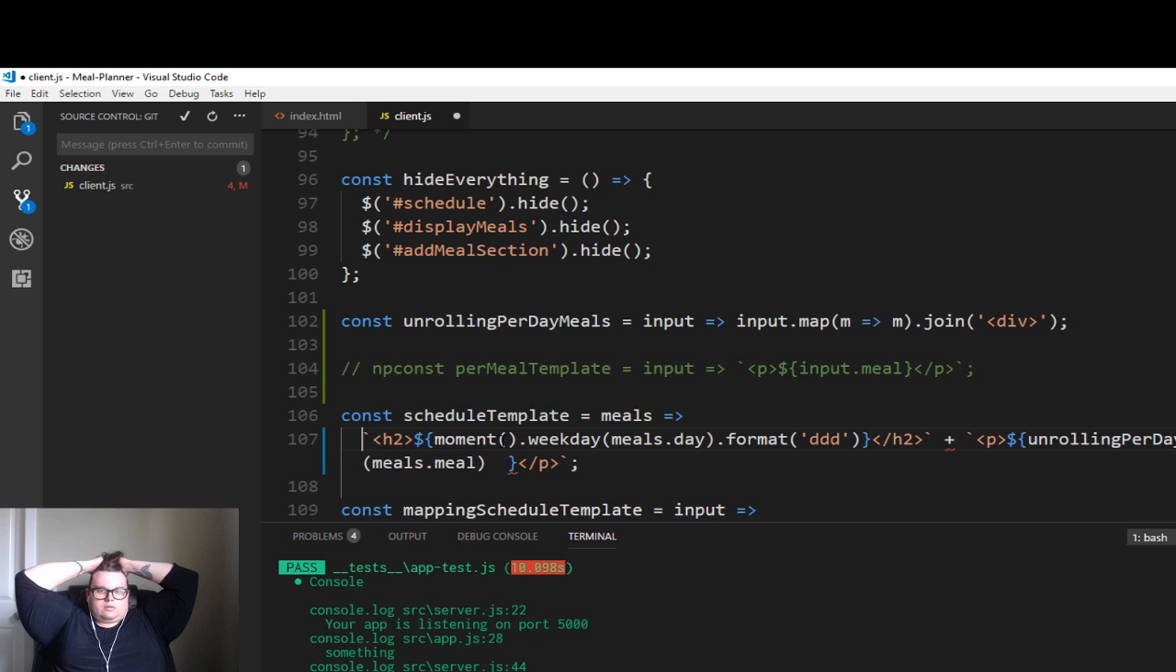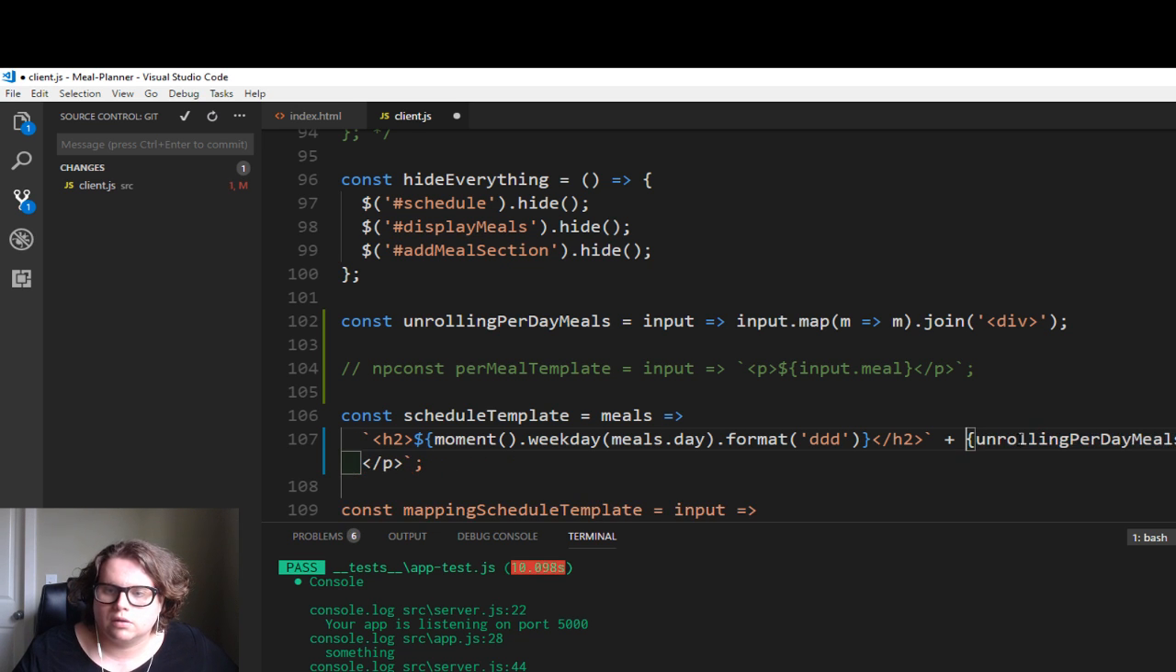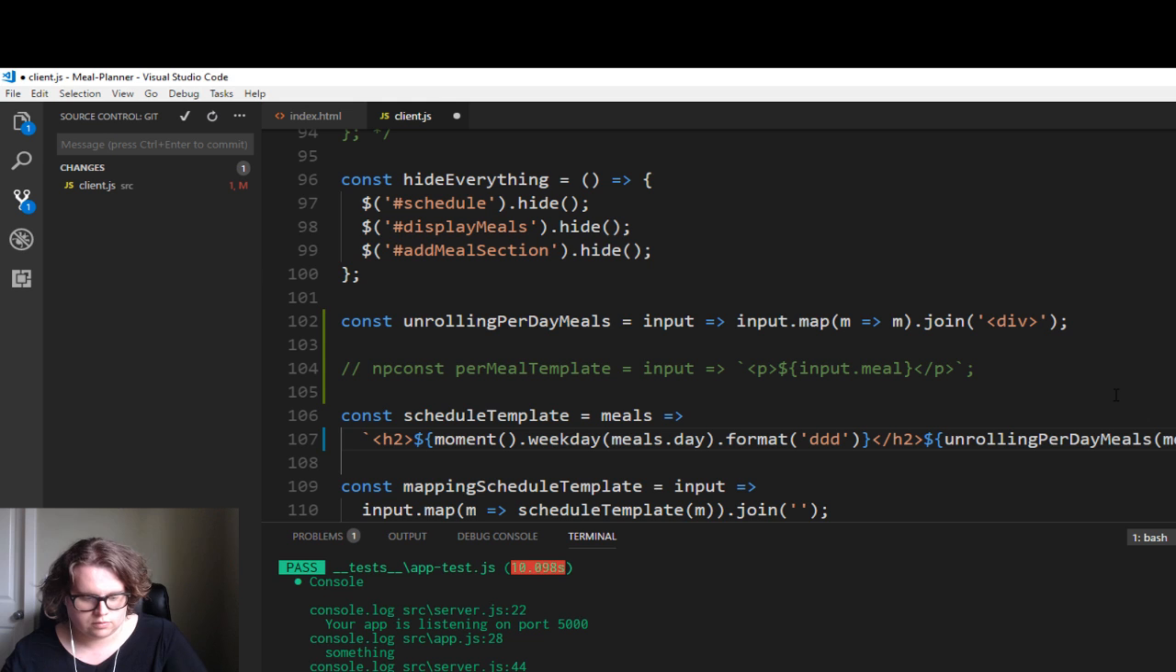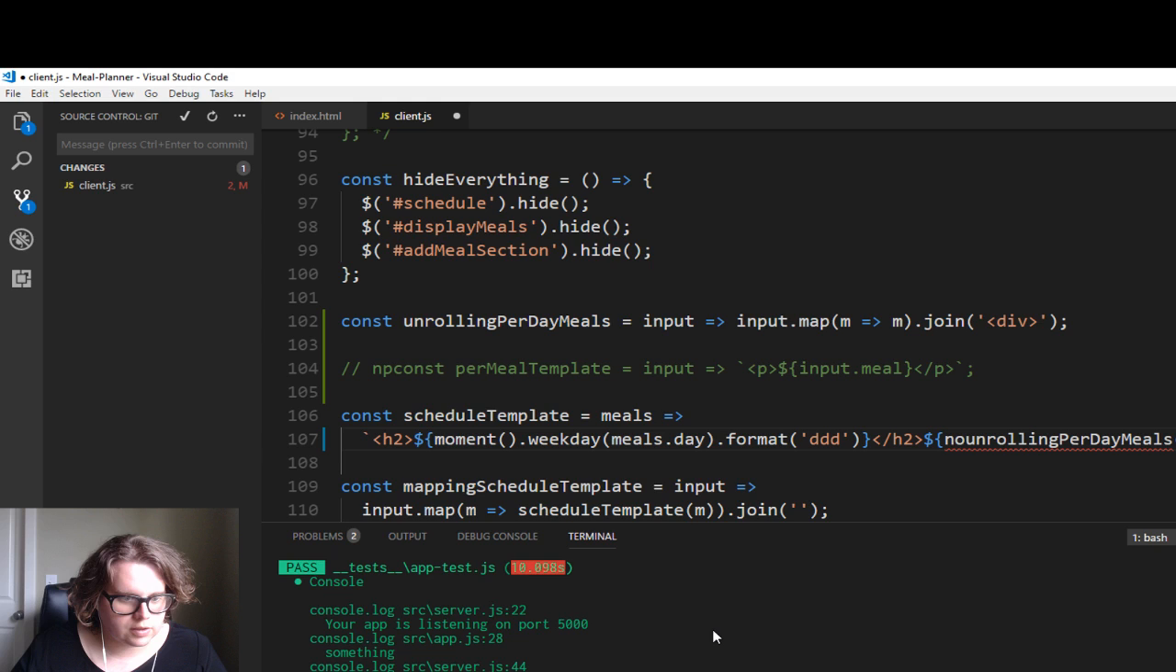I wonder if I need the P. I mean, the P is nice. I like the P, but I wonder if I need it. Okay, why does ESLint not like this now? Okay. Alright, let's see if it works with my tests.